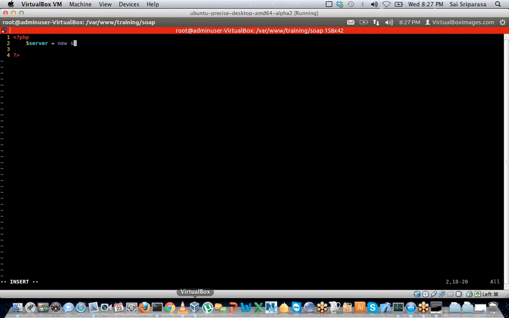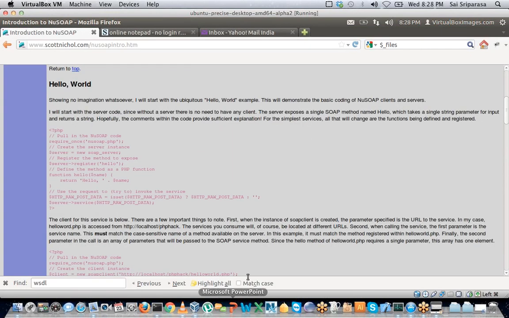Okay, so it is soap server. Before that we'll also need, so what is the difference between require and require once? Guys, anybody, what is the difference between require and require once?